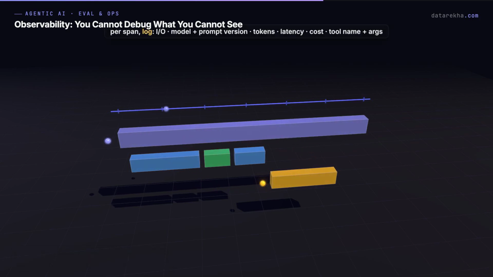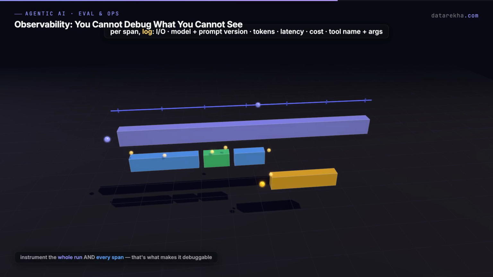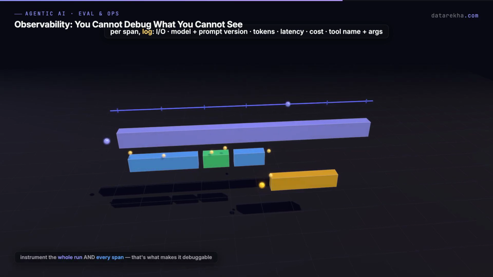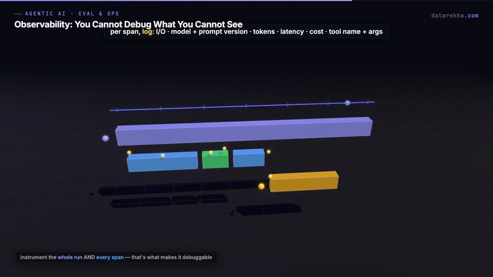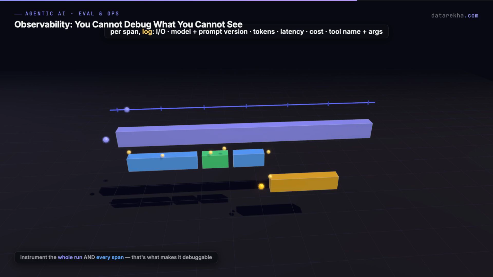Now what do you instrument? Look at the code shape. For the whole run and every span, you log the inputs and outputs, the model and prompt version, the token counts, the latency, the cost, and the tool name with its arguments.